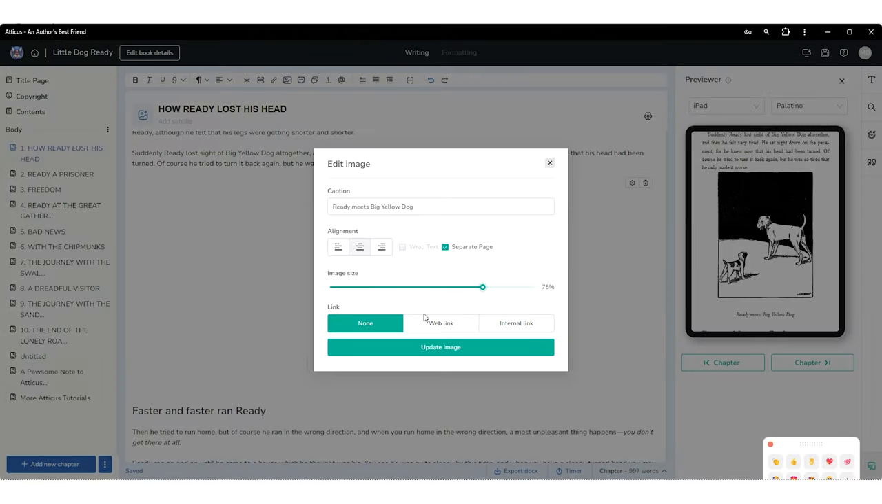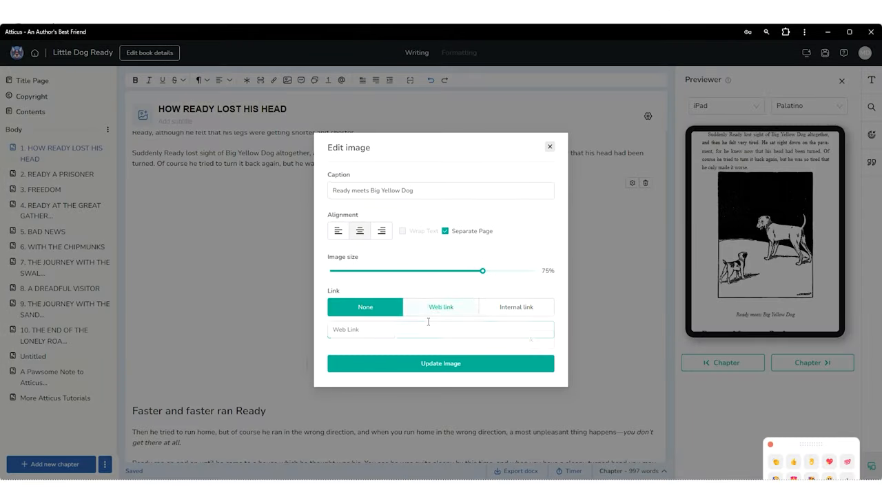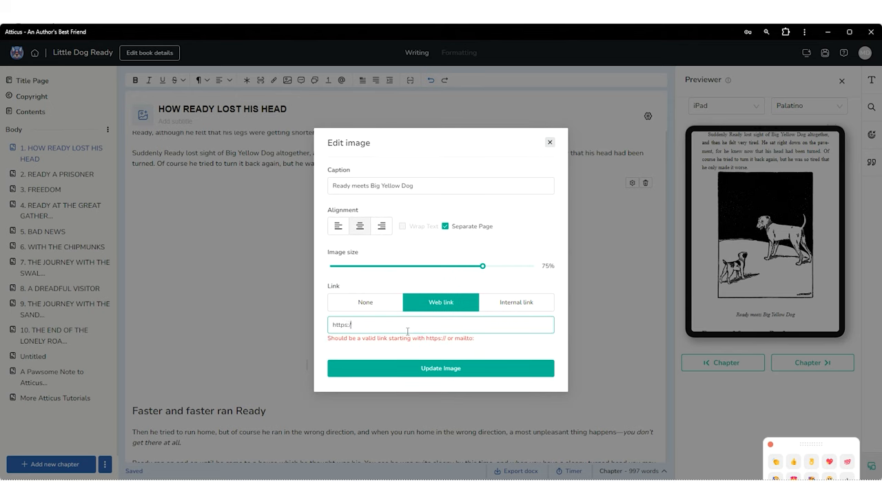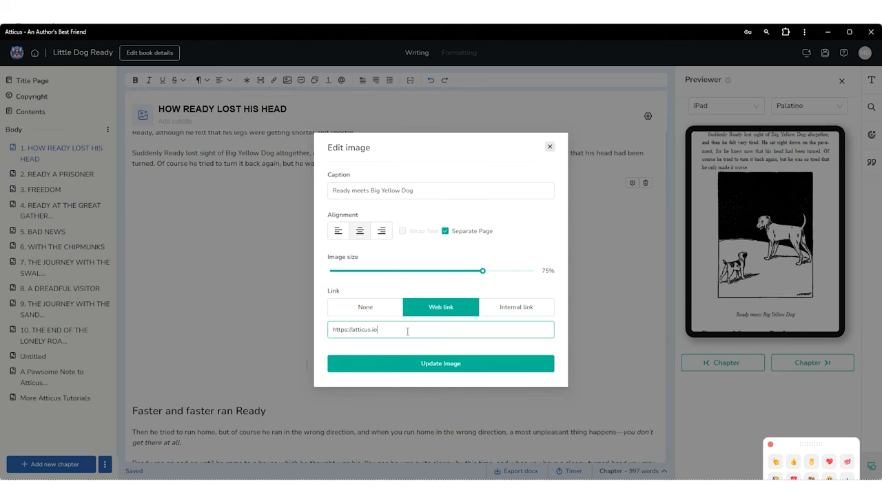You can also add links to your images, which will be live and tappable in the EPUB version of your book. If you set a web link, when a reader taps the image on their screen, it will pull up a separate browser with the link you include. Always make sure to include the proper hrefs when typing in your link.